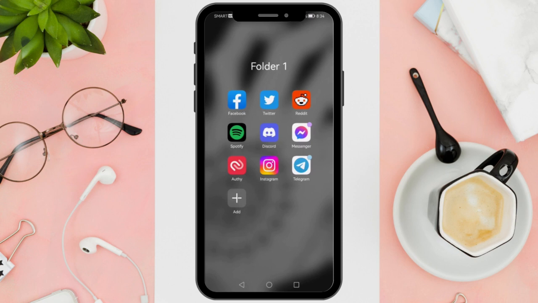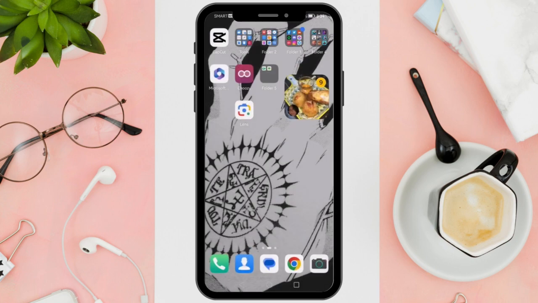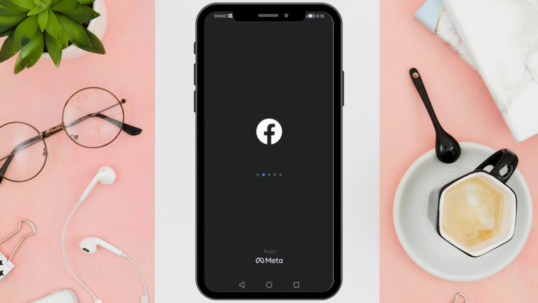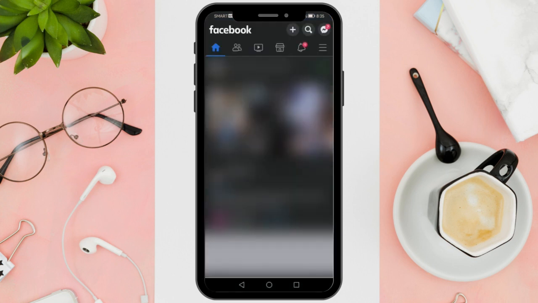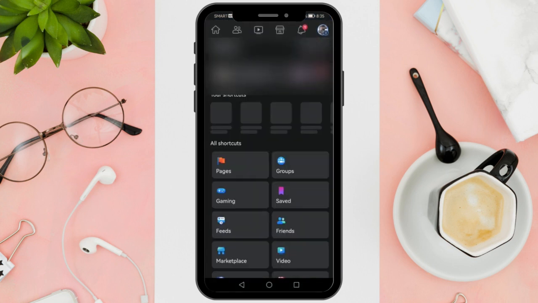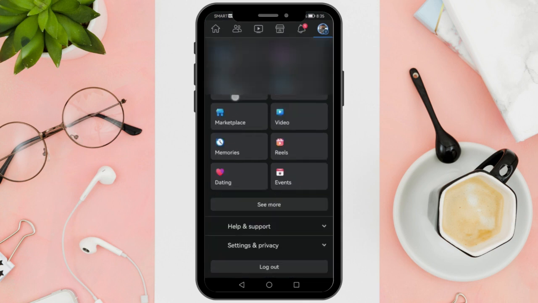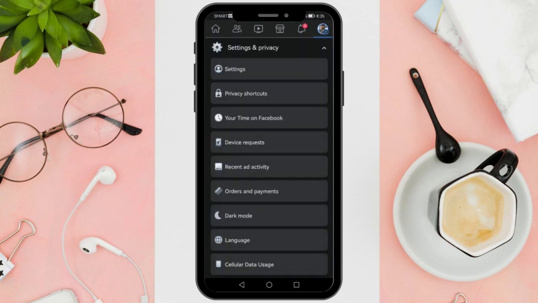Okay, first things first, open up your Facebook app. After that, click on the three lines at the top right corner of your screen. Then, scroll down and click on the Settings and Privacy option. Now, click on the Settings option.